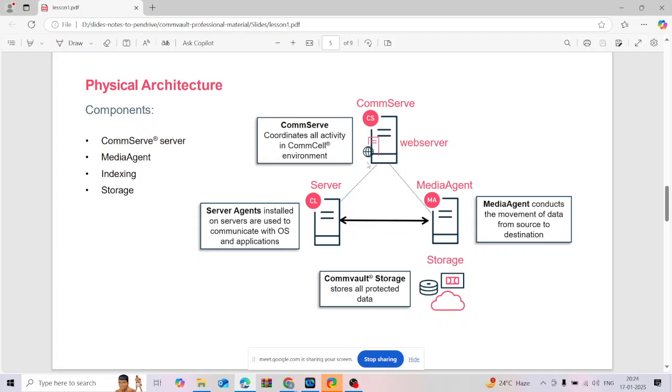So I'm going to ask the Linux team, the server team, to create a virtual machine and deploy Windows 2022 or 2019, and then provide the details of the server. Okay, so now the server team has provisioned one VM and provided me the details. As a backup admin, my first task is to install the Commserve package.